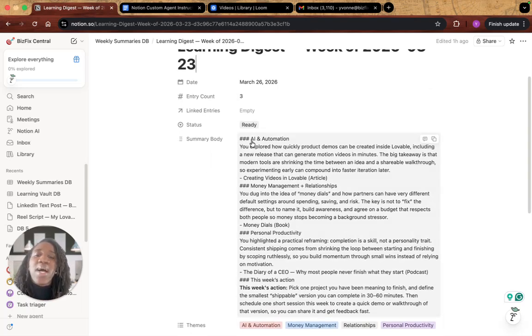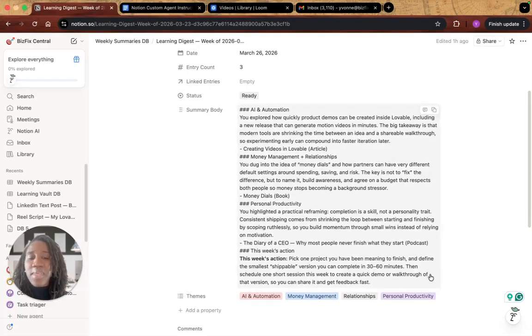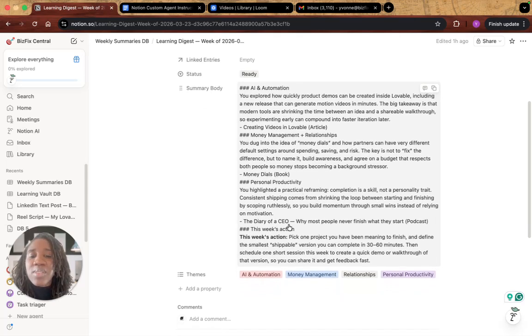It says, okay, I learned 4 different themes: AI and automation, money management, relationships, and personal productivity. And it goes into detail to say, AI and automation, explored how quickly, product demos, talked about money dials, and then it talked about something I learned from a podcast. And then it provided me with an action that I can apply this week based off of the learnings that I've learned in the previous week.